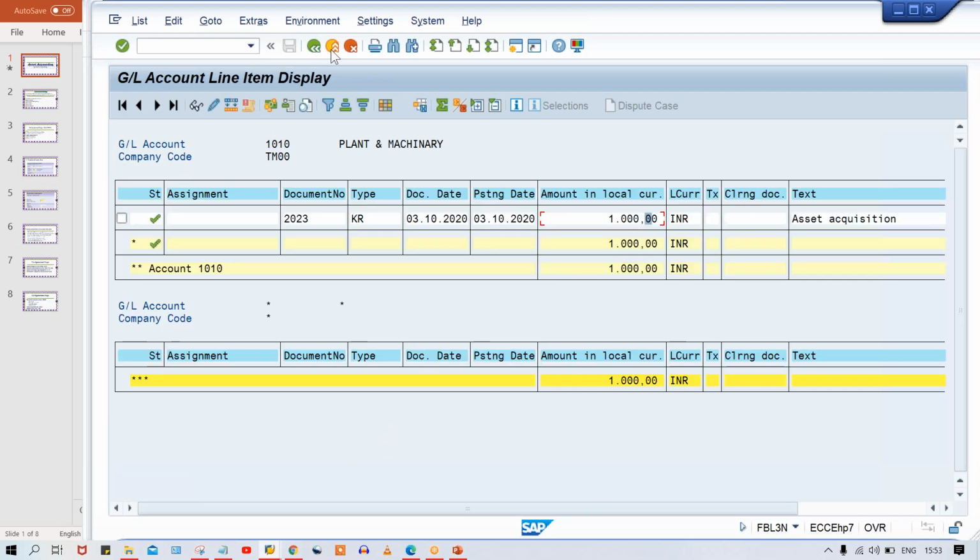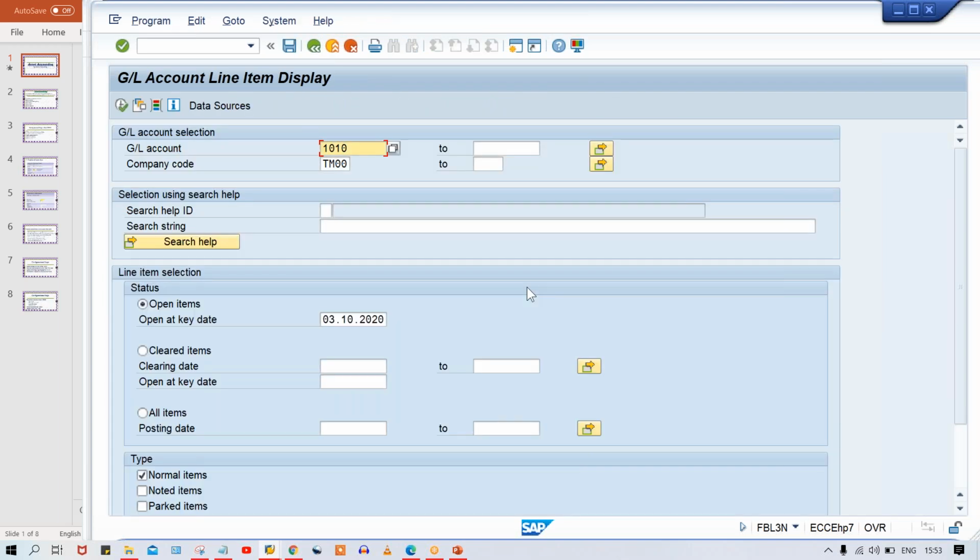So this is all about the asset acquisition, guys. This is how the asset is going to be acquired. Okay. Now in the next session, I'll show you how the depreciation is going to be posted, how the depreciation is going to be calculated, and whatever other transactions are there, those are also going to be tested one by one.